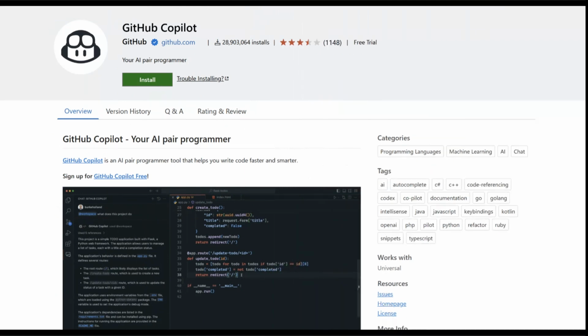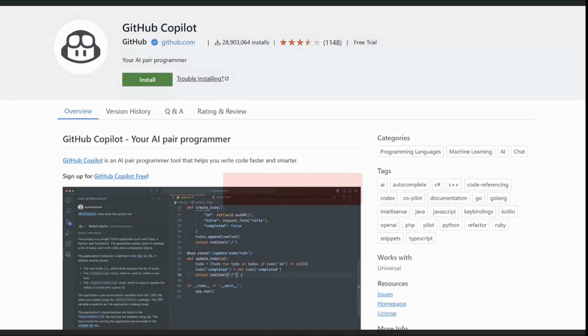And lastly, we have the GitHub Copilot extension for VS Code, which is an AI powered coding assistant that provides real time code suggestions, auto completions, and entire function implementations. It supports multiple programming languages and enhances productivity by analyzing context and predicting the next line of code. To install, search for GitHub Copilot in the VS Code extension marketplace, install it, and sign in with the GitHub account that has an active Copilot subscription. Users can enable or disable Copilot for a specific language and customize its behavior in the settings.json.